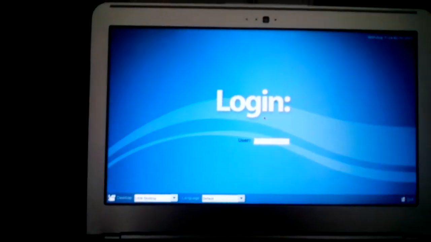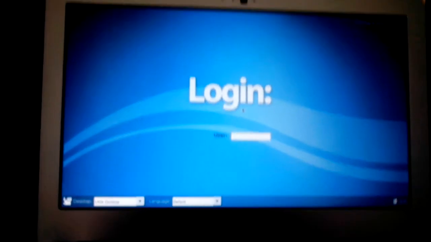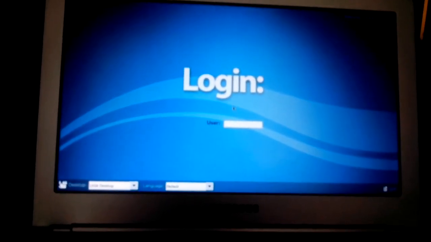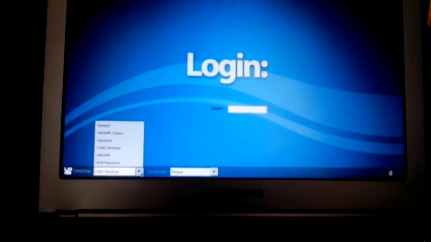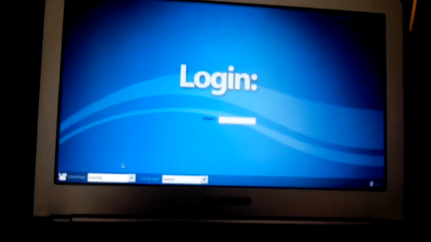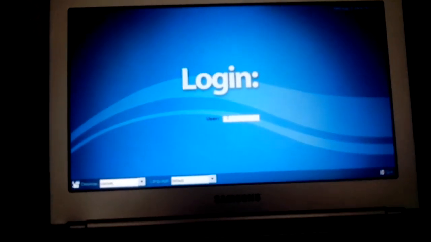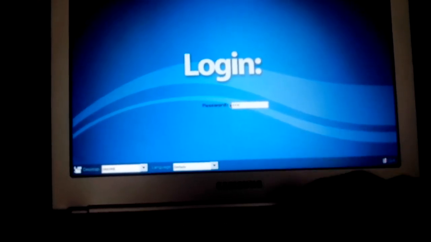I install LXDM as my graphical manager. I got the LXQT desktop. But first, I'm going to show you GNOME, because GNOME is my favorite. Password and username is root.